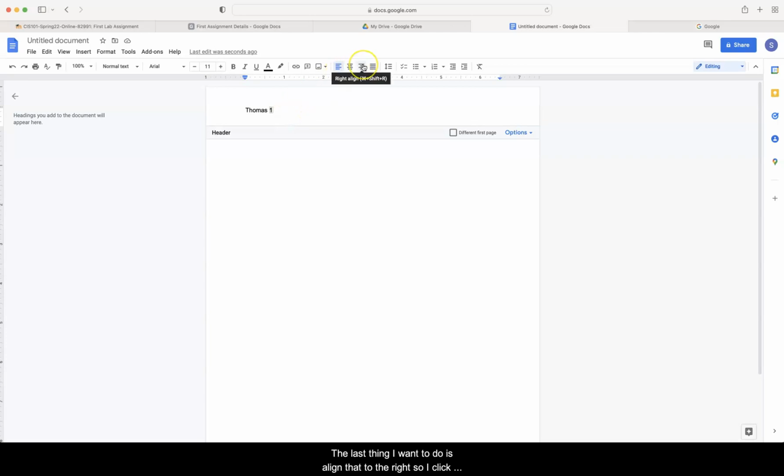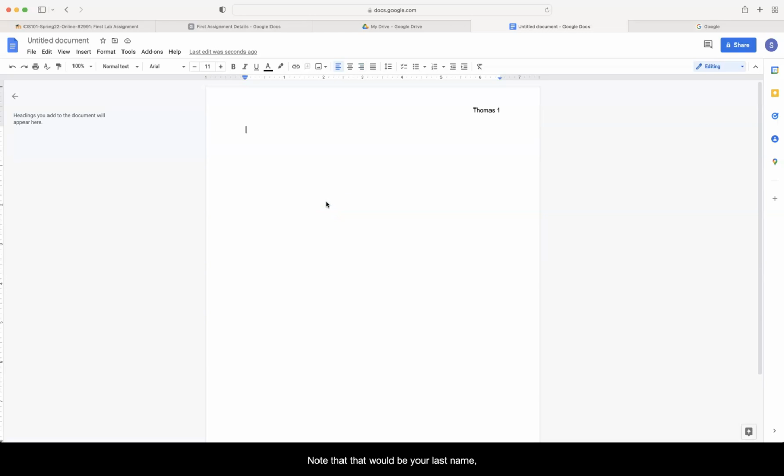Then the last thing I want to do is align that to the right. So I click on the little right align icon on the formatting bar, and now that goes all the way over to the right. And if I click outside of the header zone into the regular part of the document, now I just have my last name and the page number. Note that that would be your last name there. It's not the last name of the instructor. That is the person who's writing the paper's last name.